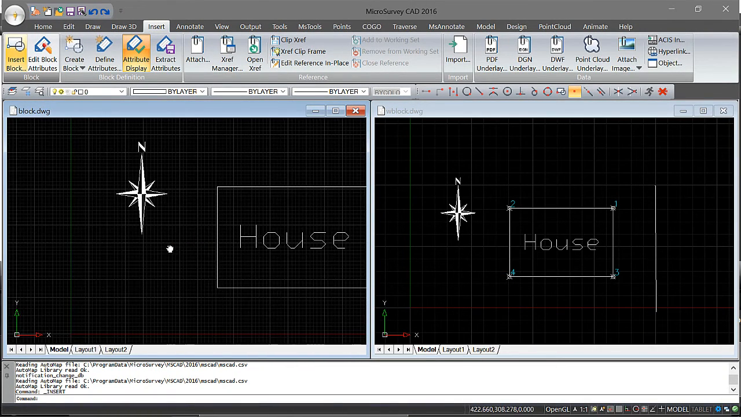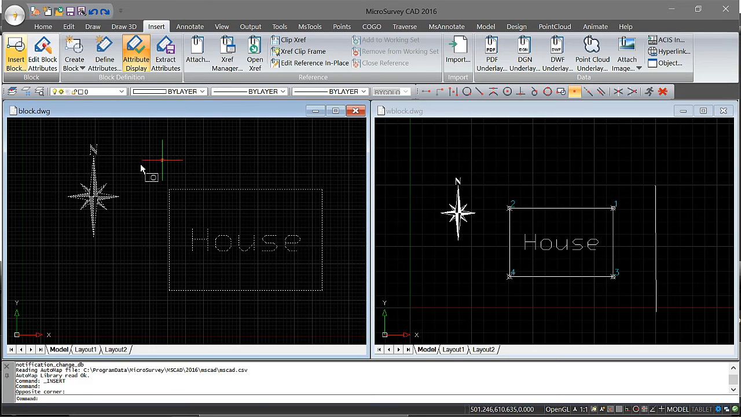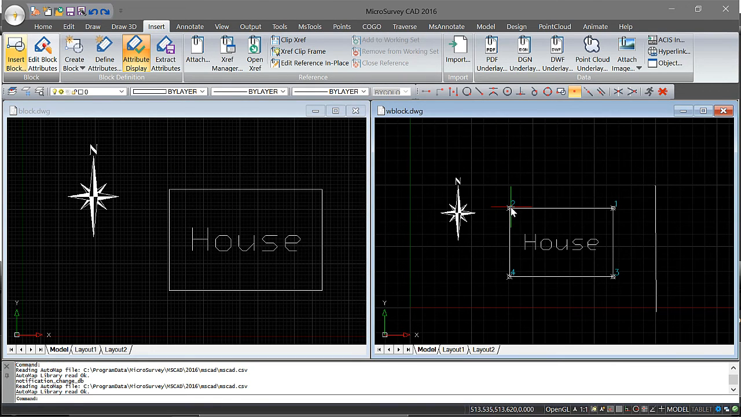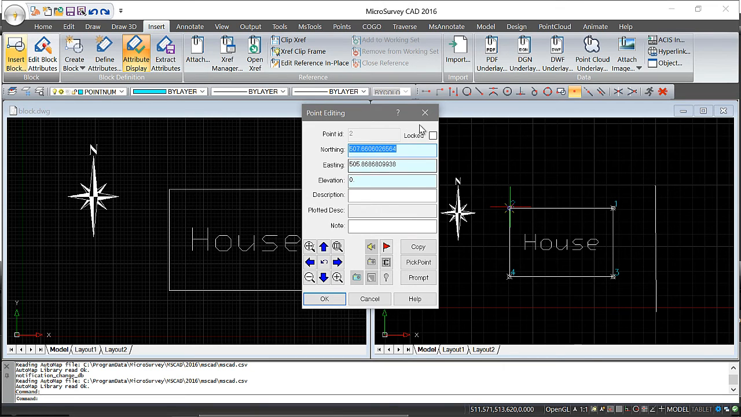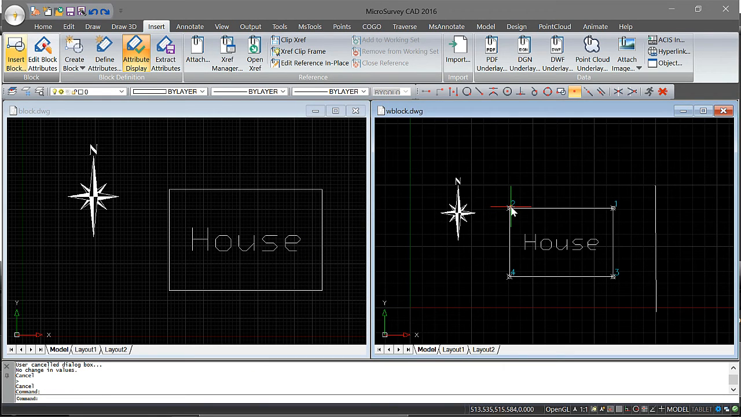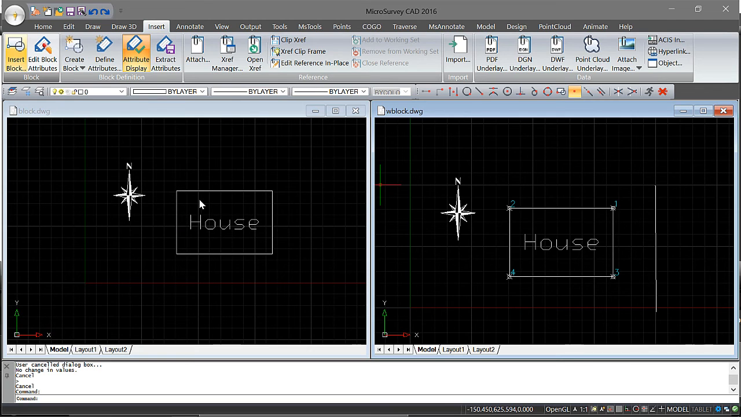Now we can see that a single selectable block of the entities that I selected in the original drawing has been created. And if we look at the coordinates roughly in the bottom center of your screen, we're at about 510 and 516 for this corner. And if we come back to the original drawing, choose point 2, 507, 505. So the coordinates of these points have been retained.